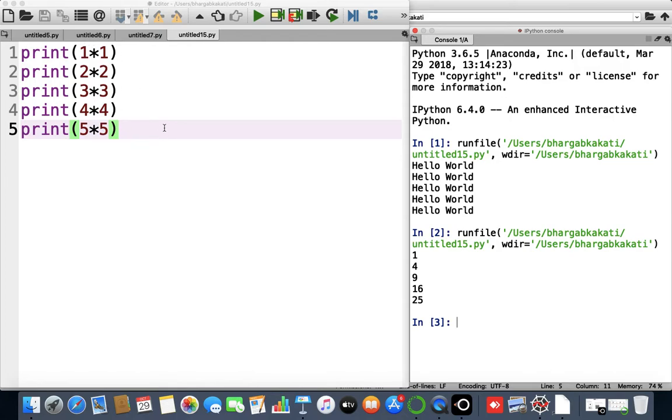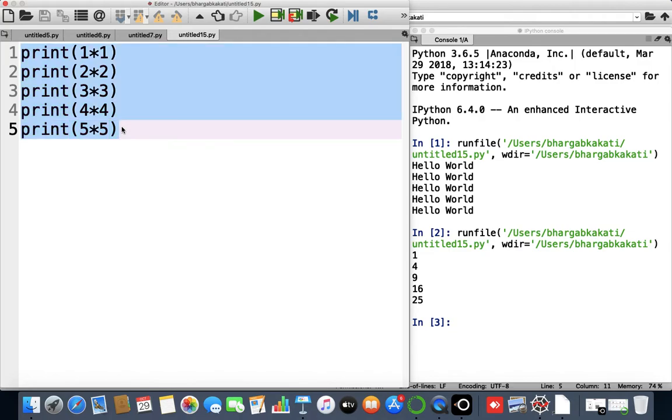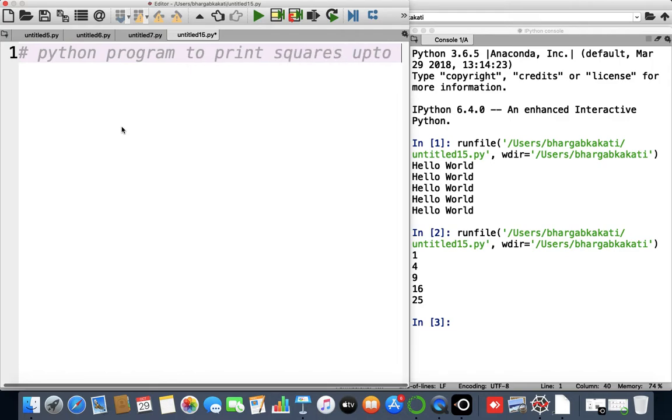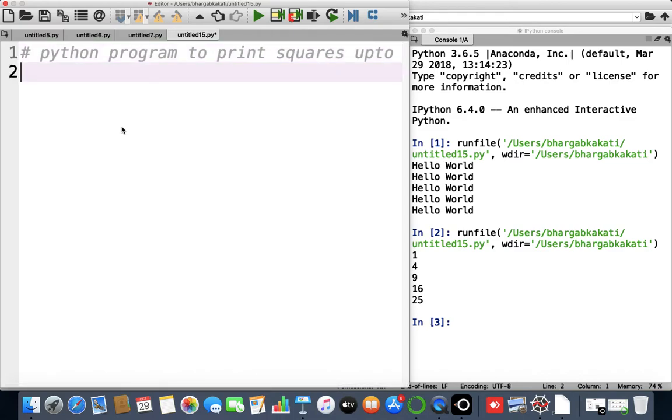But this is also a repetitive type of task. So instead of doing it in this manner, we can take the help of a for loop and do it in just 2 lines. Okay, so let us go for the for loop implementation. We want to write a Python program to print squares up to 5. Okay, so let's begin.